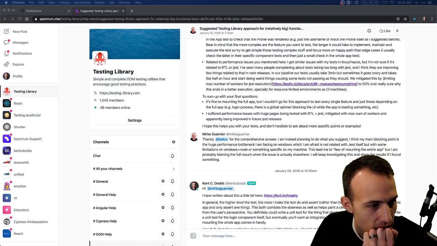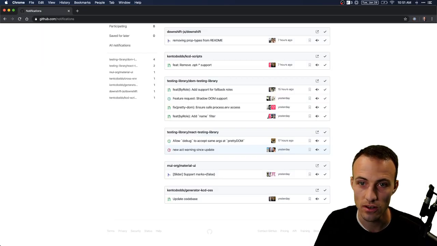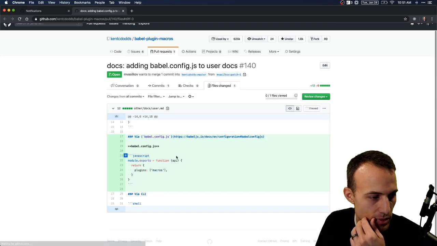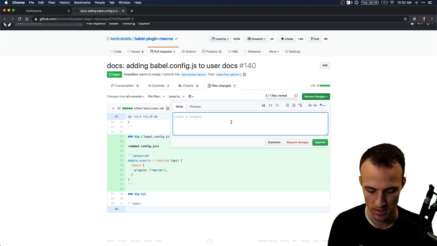Okay. Docs. Question. Nope. Wrong browser window. We want this one. So somebody is updating the docs for Babel config. Yes, sure, thanks.